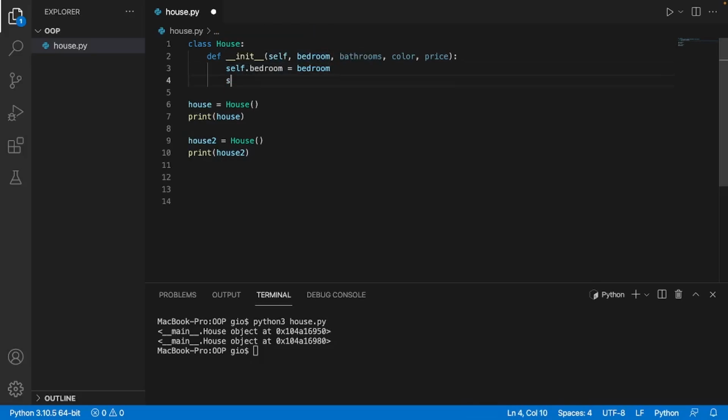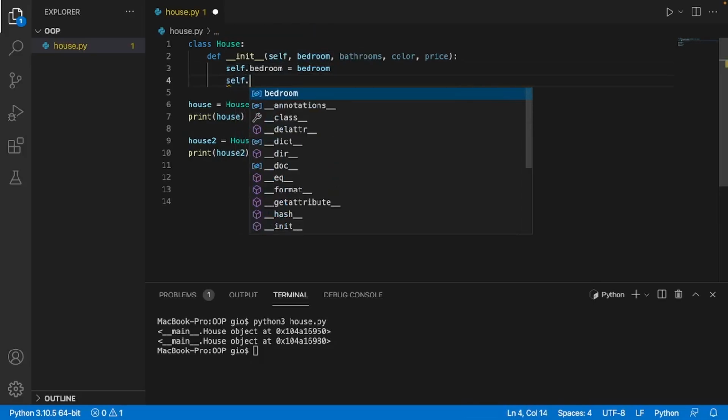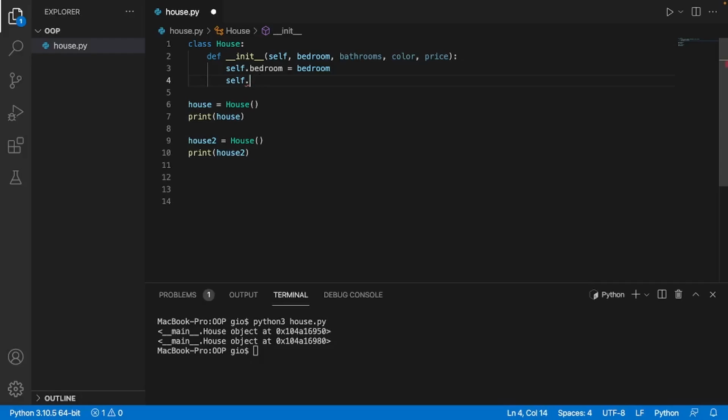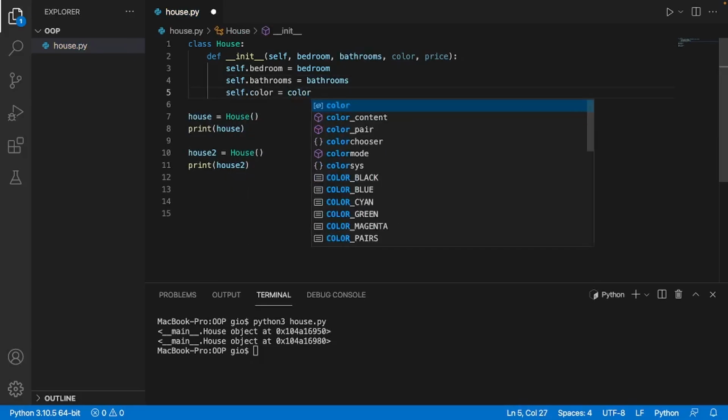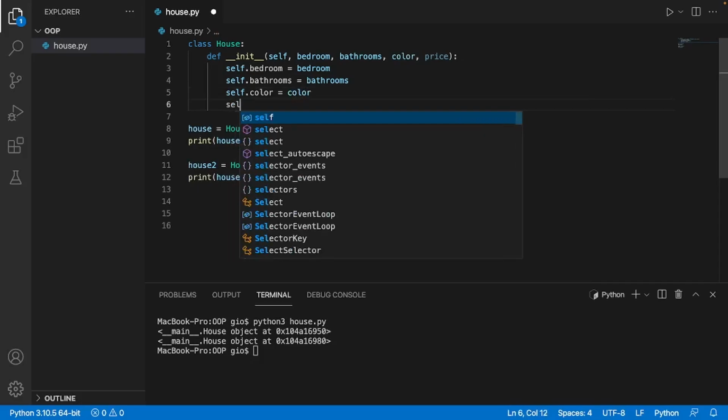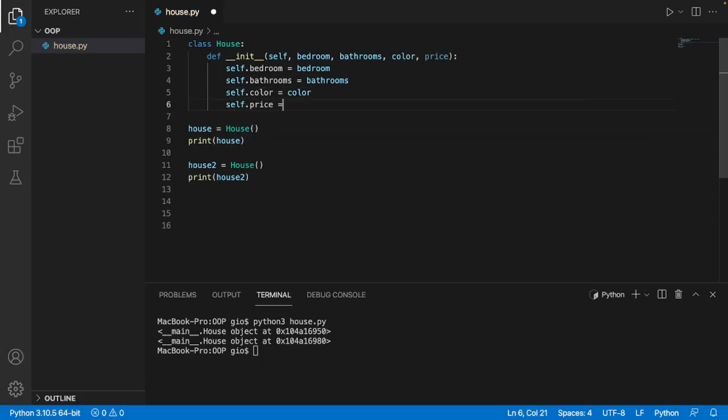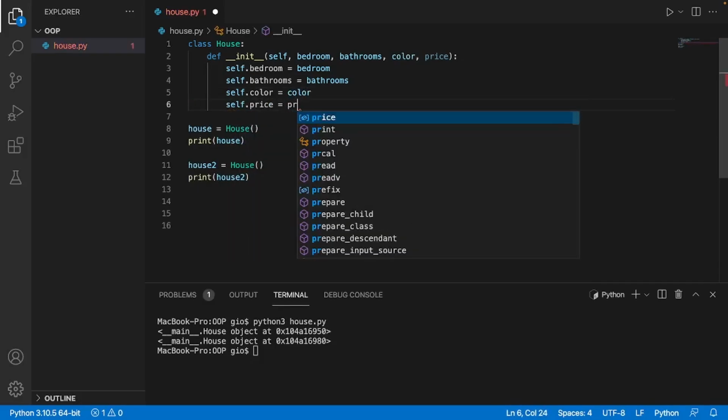So then we're going to do it for the rest. Let's do self.bathrooms, and it's going to equal bathrooms, and we're going to do self.color, and then we're going to make that equal to color, and then last but not least, self.price is equal to price.